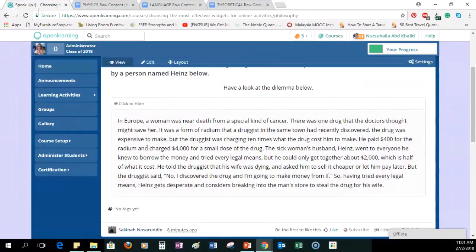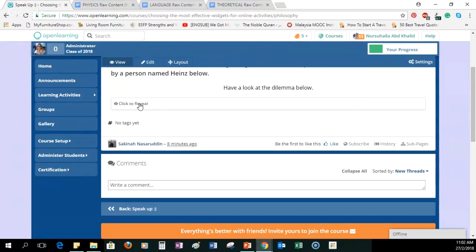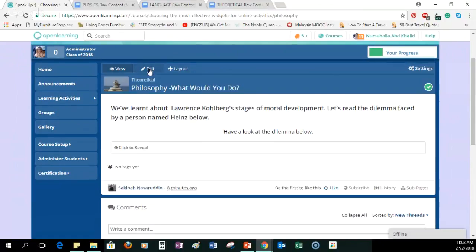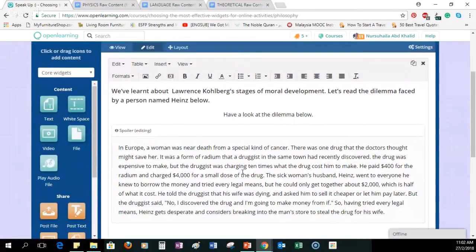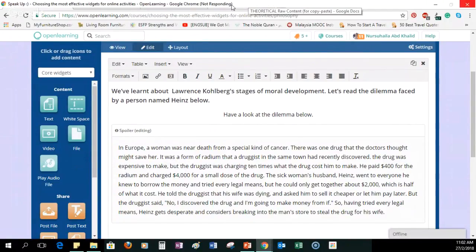Then they will have this dilemma explained to them. So the content that you have for this course, like in Europe. When we use spoiler, you can always click to review and click to hide. So that's one way of doing it. Another option for you, maybe you can use spoiler for a mathematical course, where you want the students to do the practice first, then only they click it to see the answer. They have to do it first and then click to reveal the answer.